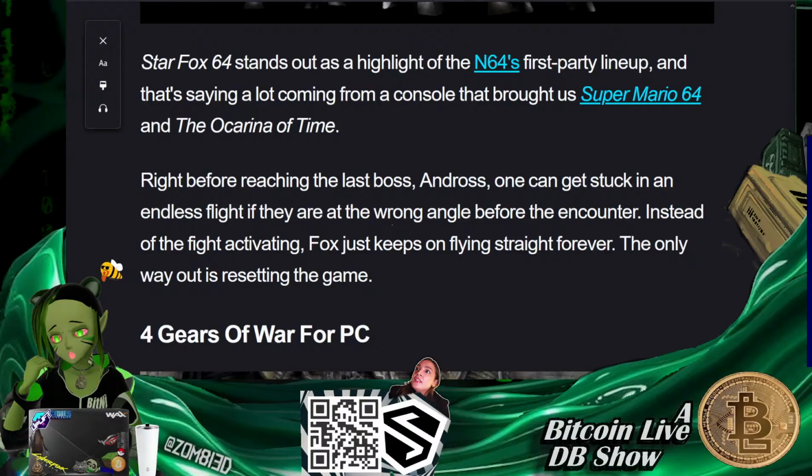Gears of War for PC. Unfortunately, this version came with a serious problem. It could sometimes delete all your files with no warning after you exit.